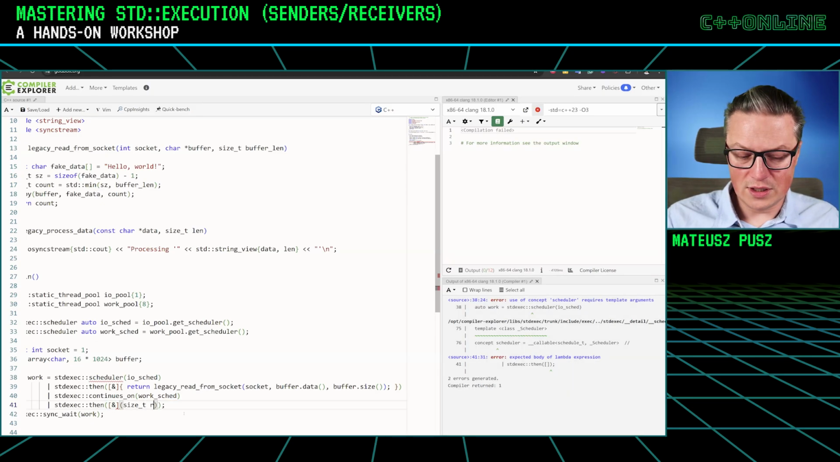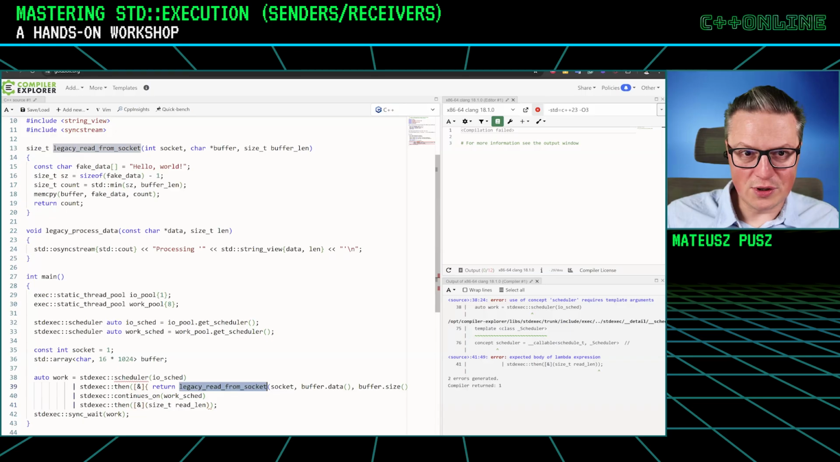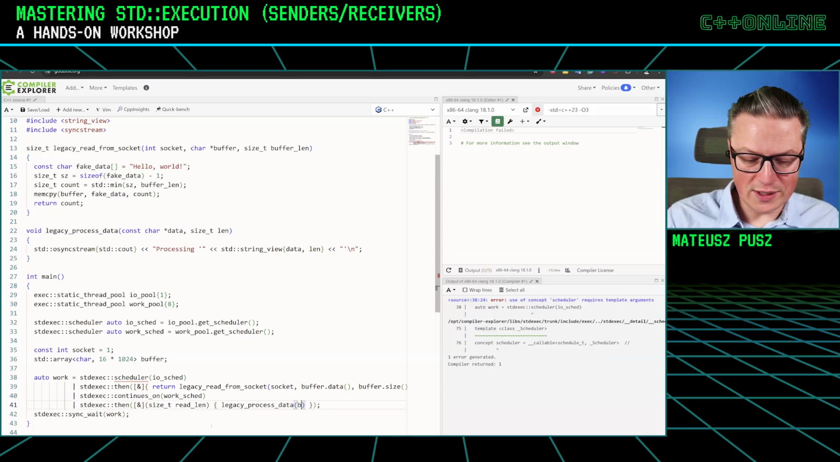Size t, read len, because we need to pass. We get the size from it, right? Because legacy read from socket returns you the size t, returns you the count of data that was read. Right? So you get this. You get the value here from this function. It goes here as an input, and then you have to basically use this to call legacy process data. When you pass the buffer data again, and read len.